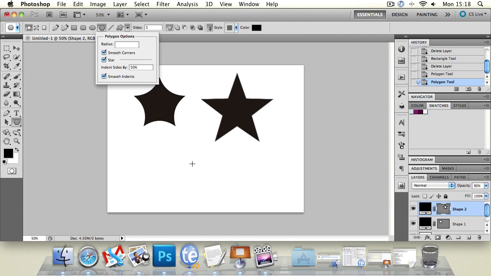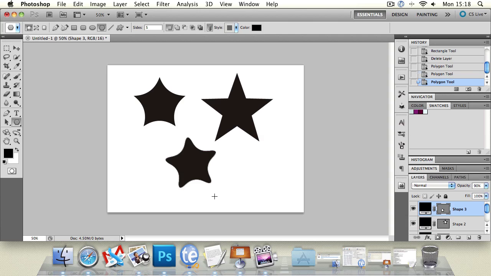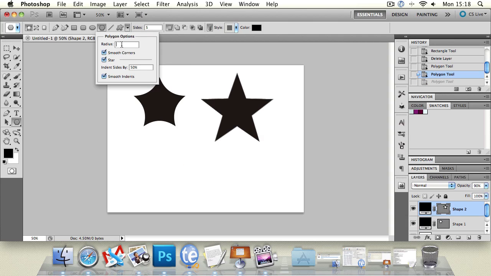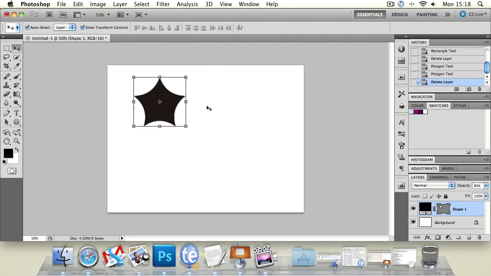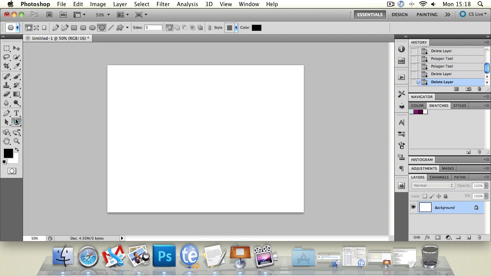We can smooth the indents, as we've done there, which are these indentations into the actual shape. And we can also smooth the corners, so we get a bit more of a kind of a starfish sort of shape. And then if we set a radius, such as 30, that will actually set the size of that shape. And if we turn off smooth indents, we can create sort of flower shapes. So that's the Polygon tool. A little bit different, and again works with all the add, subtract, take away from, color options, resizing, everything.